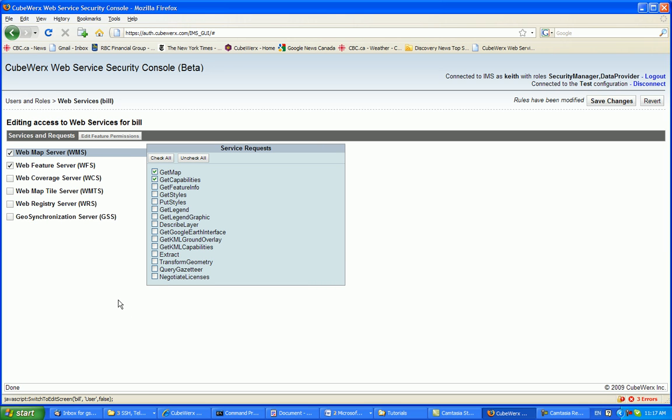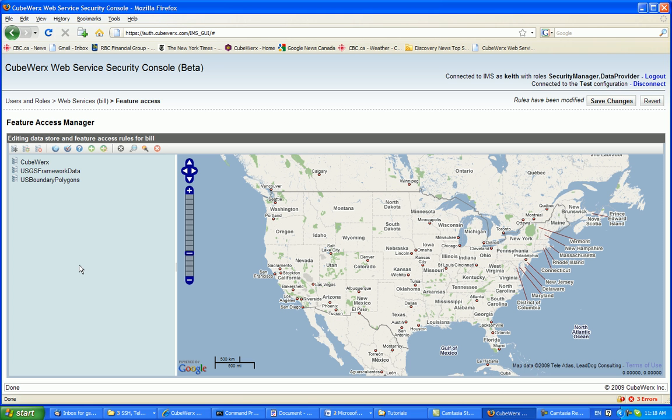We see that Bill has been granted some basic access to web services, but he's not been granted access to any data. We'll switch to the Feature Permissions screen to grant access. This screen displays a list of all data sources available on the server and a simple map viewer. From here we can select those features that Bill should have access to.